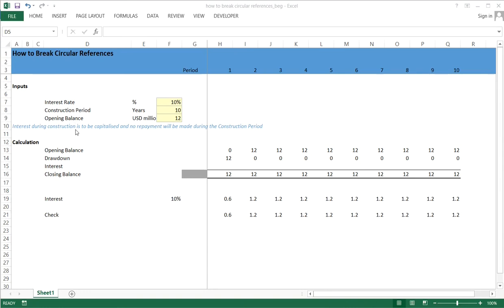So here I have some inputs given for calculation of interest during construction. We have the interest rate as 10%, the construction period is for 10 years, and the opening loan balance which is to be drawn down in the first period is 12 million USD. We've been told here that no repayment will be made during the construction period.